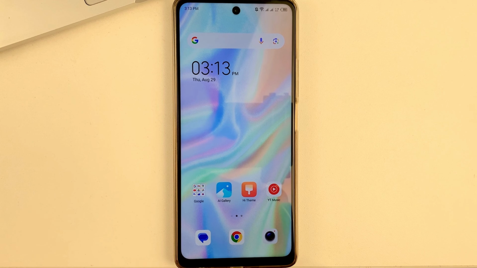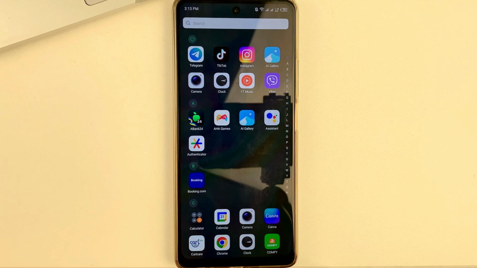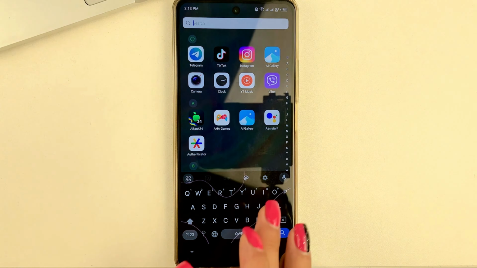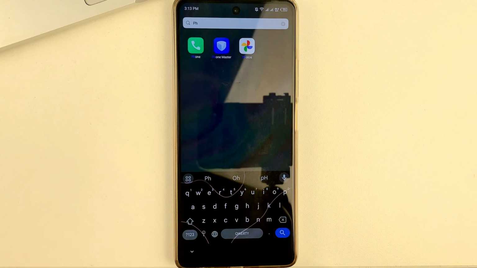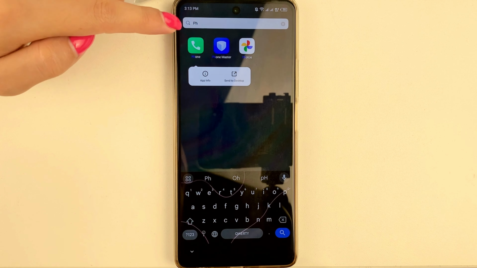So to do that, you need to swipe from the bottom to the top. And now you can either swipe from side to side or from top to bottom to find this app. Or the easiest method would be in the search bar. Just type in the word phone. When the phone app comes up, just click on it and hold it down.